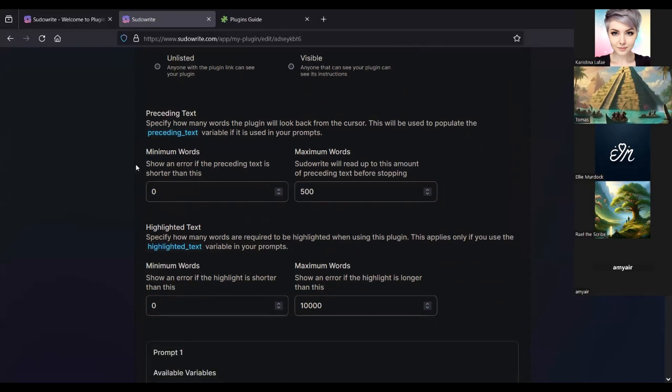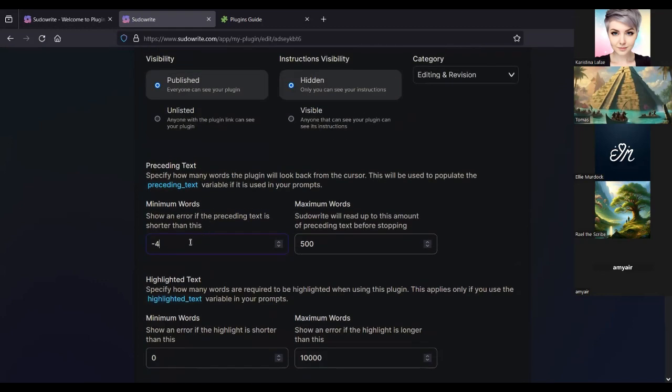If you use preceding text as a variable in your prompt, and a lot of people do, it's used by default. You choose a minimum number of words for the preceding text and a maximum number of words. If you want to make sure that somebody uses preceding text, because that's how your plugin works, you're going to want to change the number from 0. What? I didn't realize it would scroll with my mouse. Okay.